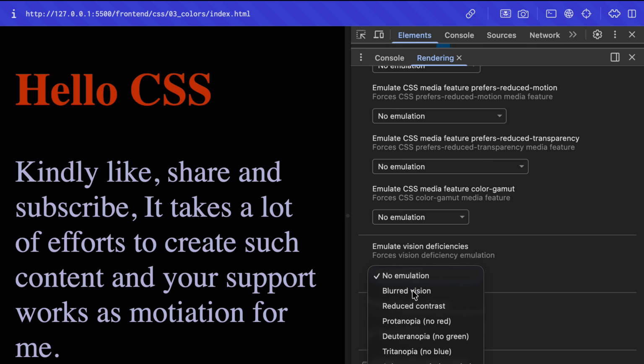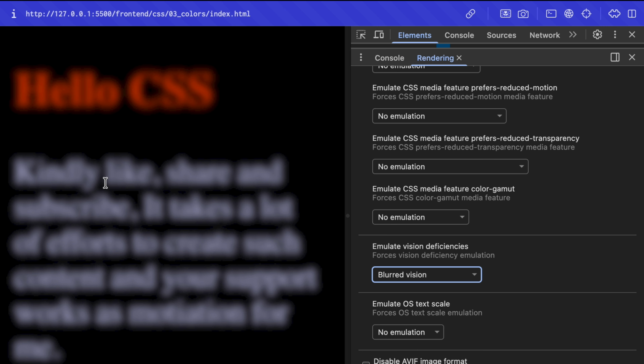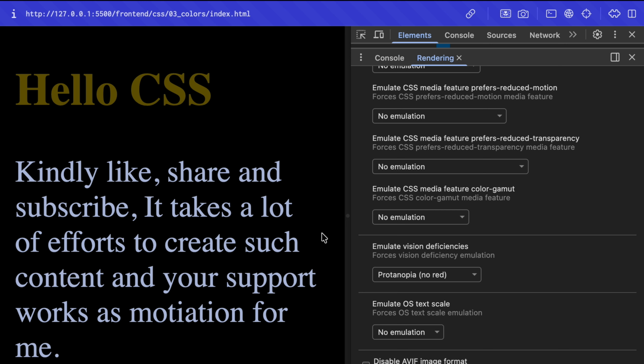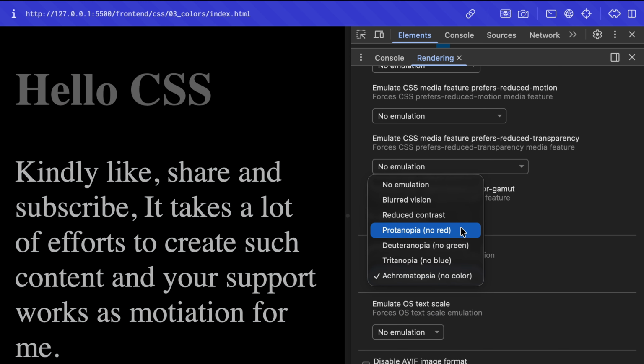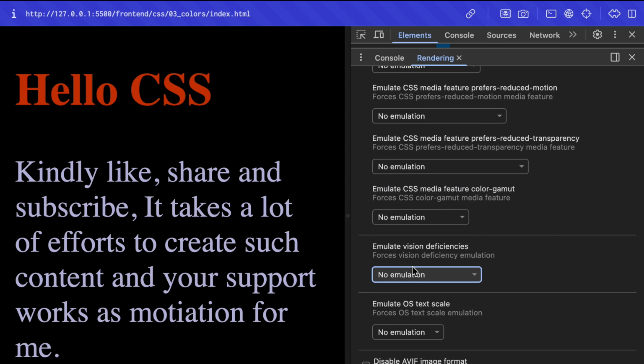For example, blurred vision. If someone has blurred vision, how will they see your website? And this is how they will be able to see it. Then for example, someone has reduced contrast vision. This is how they will see it. Someone has protanopia and you can see that color is removed from this. And similarly, there are other difficulties. You can check them one by one, and this is the very nice feature which we have inside this Chrome DevTools.